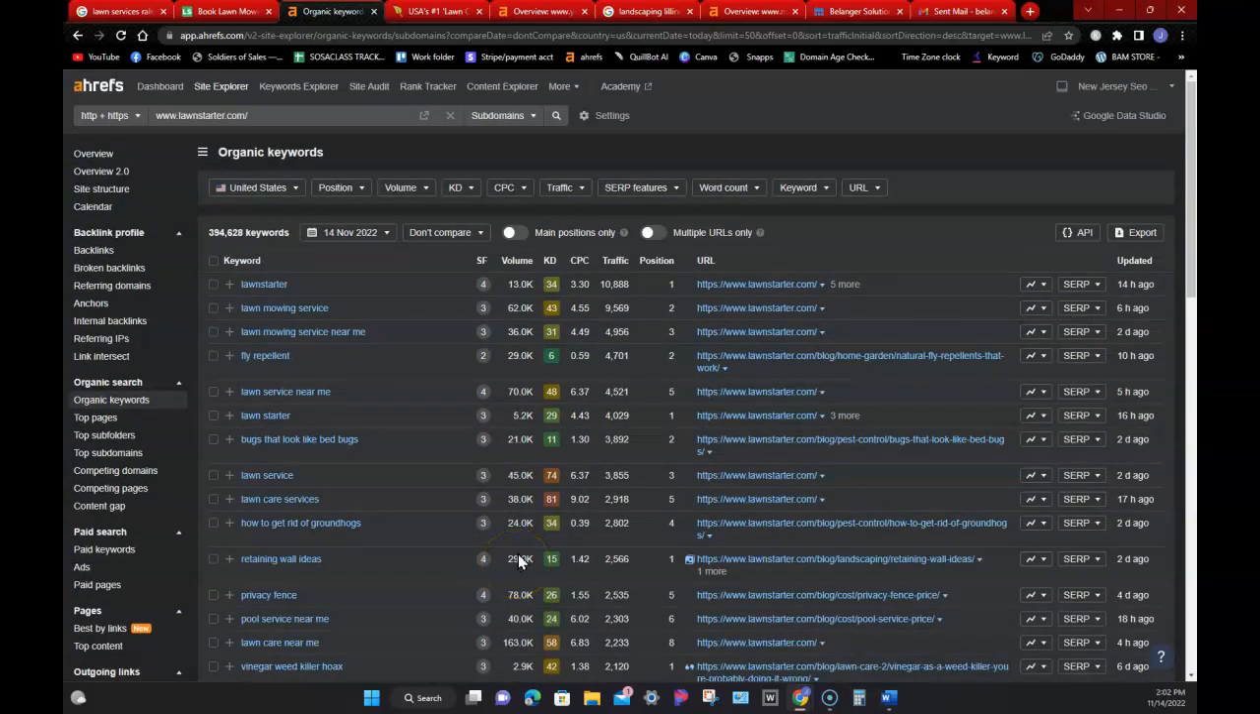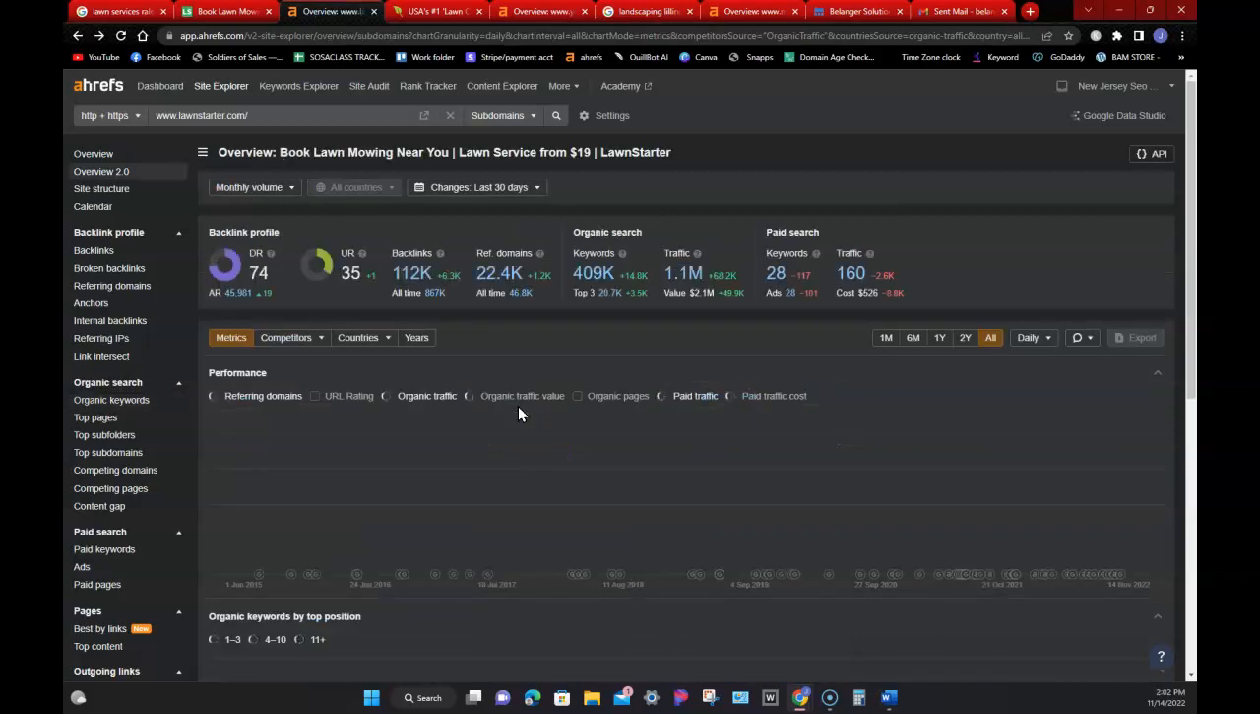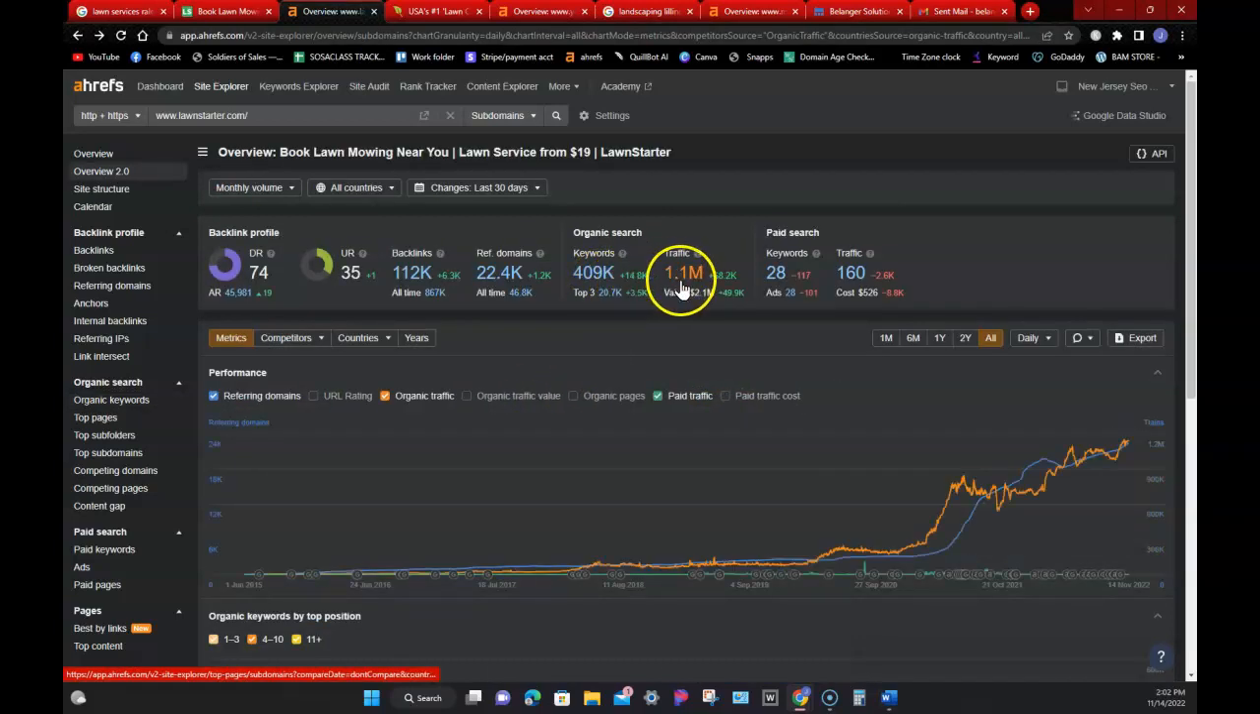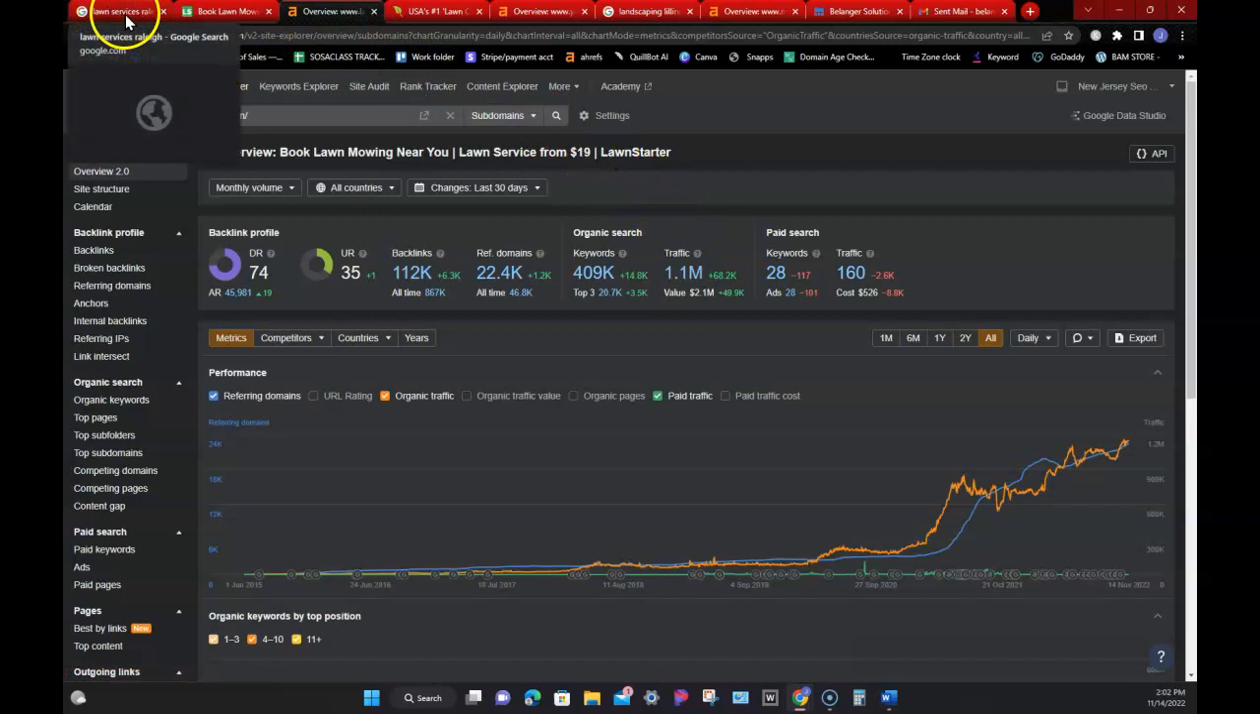And this is how their website is found for the content. Now that is impressive. Having 409,000 keywords brings them 1 million views a month. So when you take 1 million views a month and answer those phone calls, it turns into a lot of traffic, and it turns into sales.